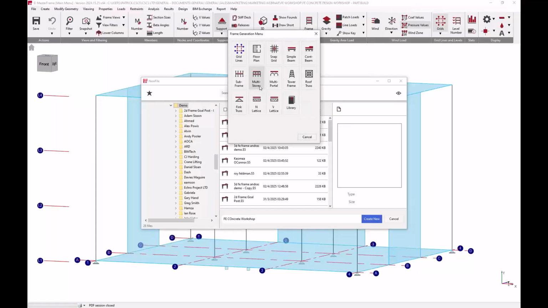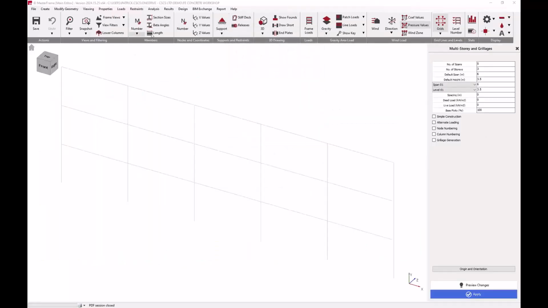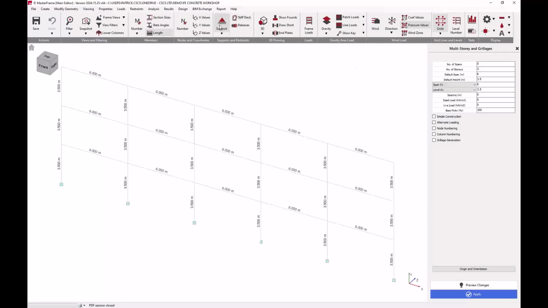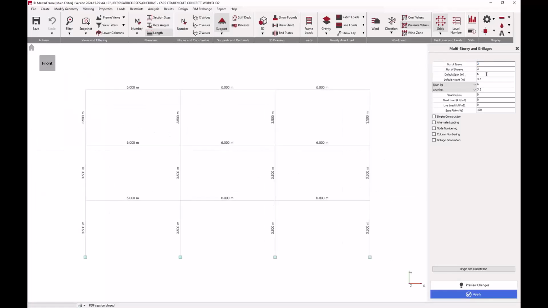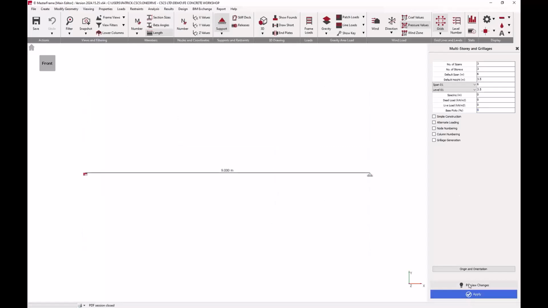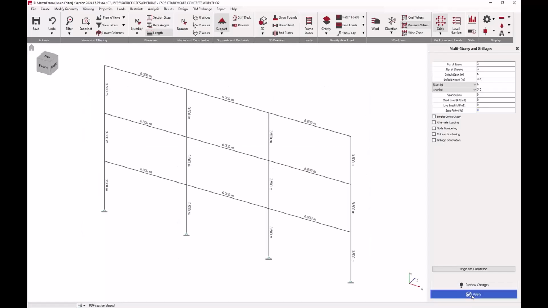I'm going to start with the multi-story, and that'll help save a little bit of time. So frame preprocessor, I'll select multi-story. I'm going to turn on our member lengths so we can see them on the model space, and then I'm going to apply our supports on there as well so we can see those, and switch to the front view. So we're looking at 3 spans here, so I'm going to change that to 3 spans, 3 stories. We're going to keep the default span and height the same, and I'm going to change the base fixity to 0. And then if we can preview the changes and then hit apply.